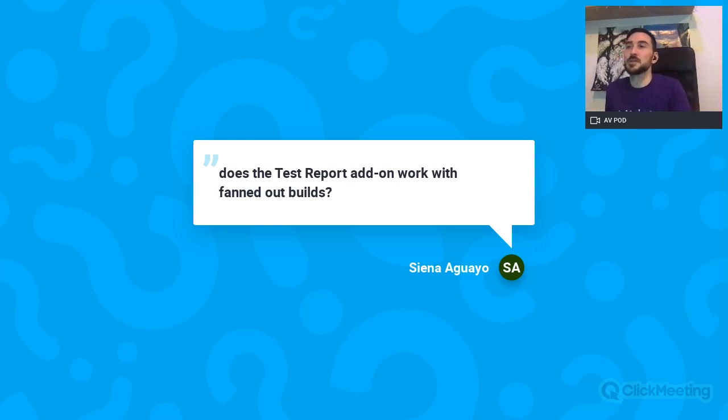Yeah, so does the test report add-on work with fanned out builds? Yes, so you can simply collect all the test results into the main workflow, and you would be able to simply pull that into the test report add-on for the primary workflow that you were running. For this, you would simply need the deploy to Bitrise IO step and another step to collect all the generated reports in the started build.